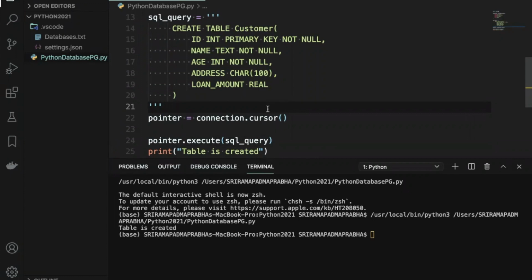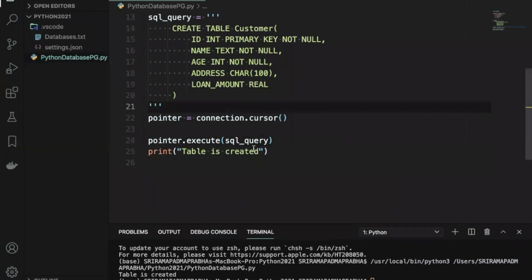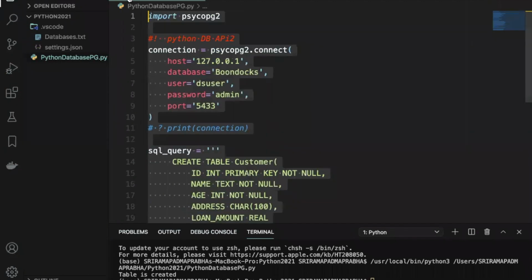Any guess? Random guess. I think we have not mentioned the database name. I think we have not committed. Oh, exactly. Who said that one? Great. Yeah, we have not committed the transaction. That is very important in SQL. You think this code is correct. Yes, you are 100% correct.